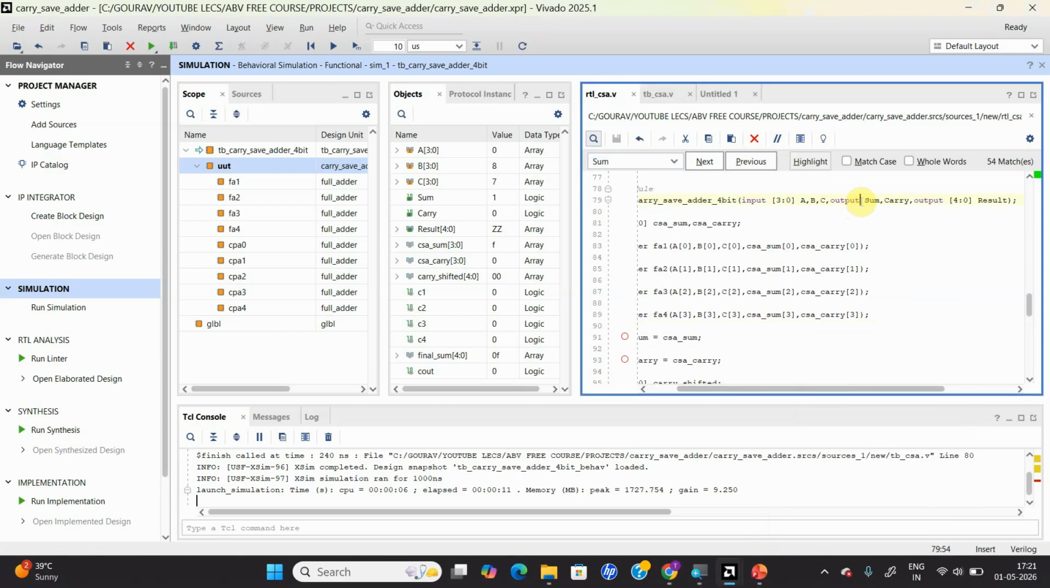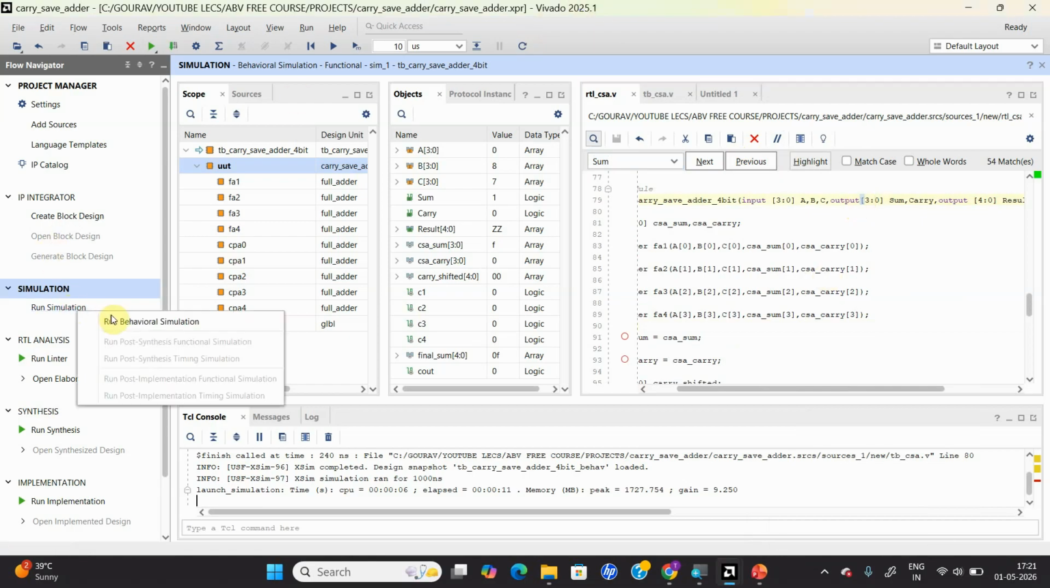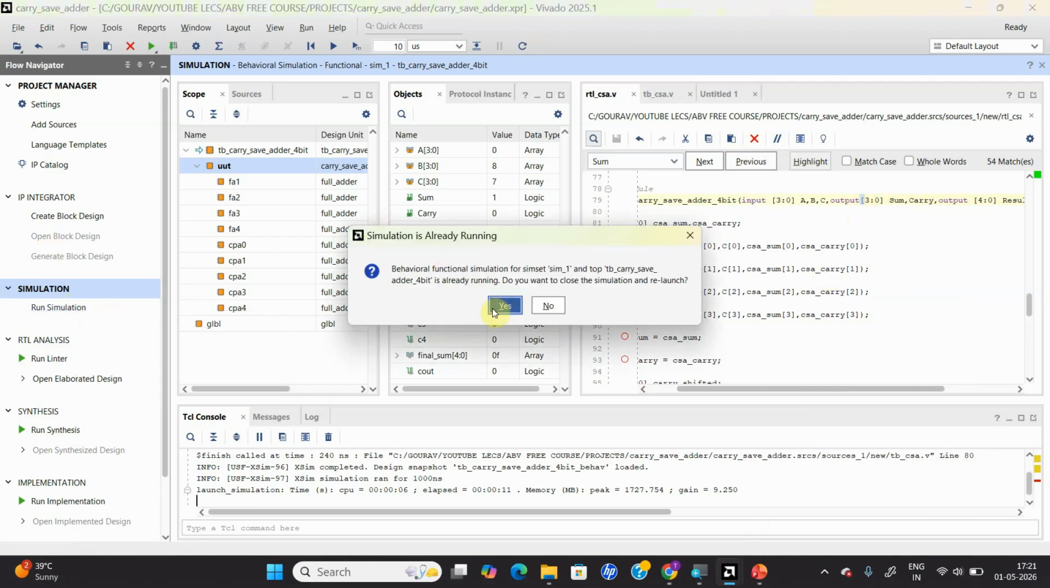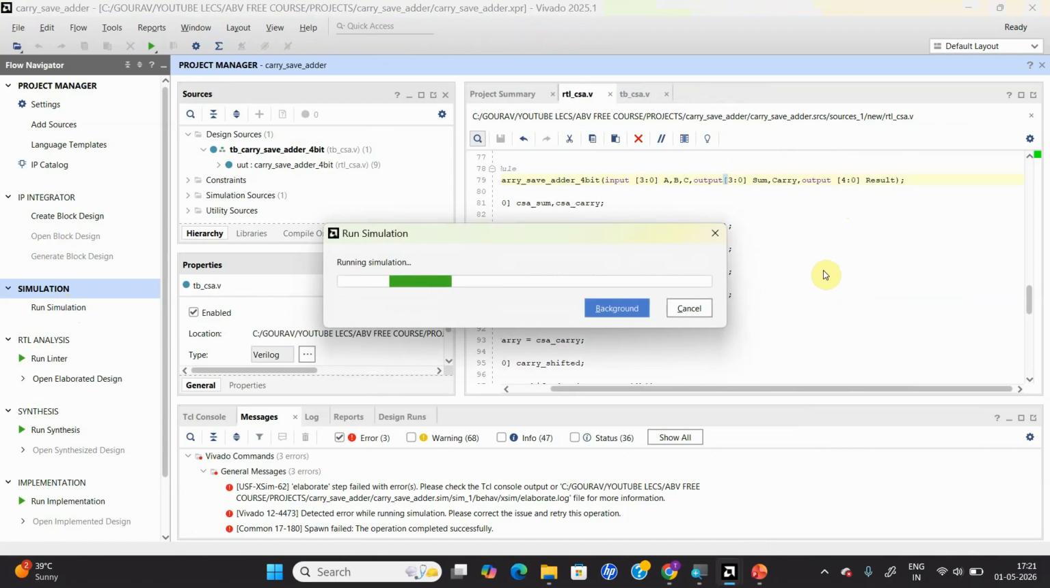Over here, my sum is of 4-bit width, right? So I need to declare it as 4-bit width. That's the error I'm going to get. Save it and run the simulation again. Since we declared it as 1 bit, out of 4 bits only 1 bit is being connected. That's the error. That's why it is showing an unconnected state.